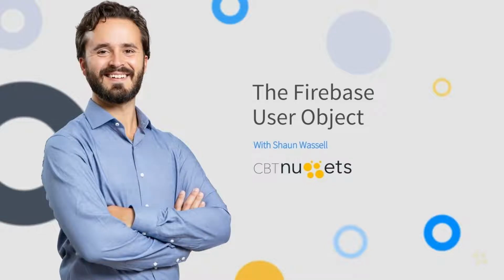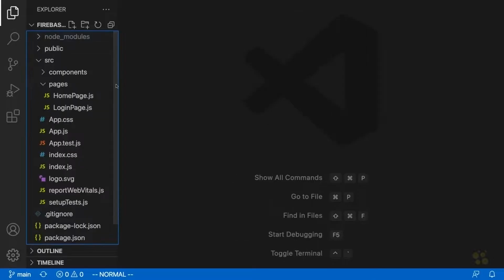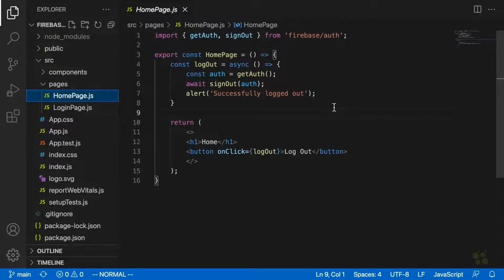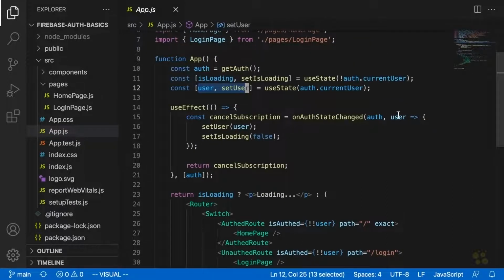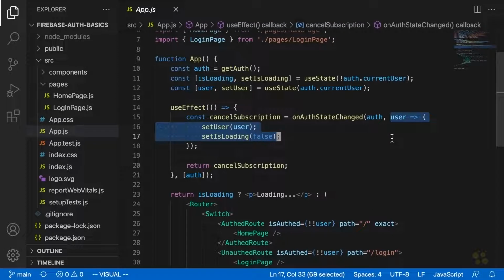Okay, so the first thing that we're going to take a look at here is we're going to add some info to our homepage. Now, remember that the user object, which we got inside our app component, right? This user object that we have as a state and that we're then getting from Firebase once the user actually logs in, contains a lot of information about the user from Firebase.